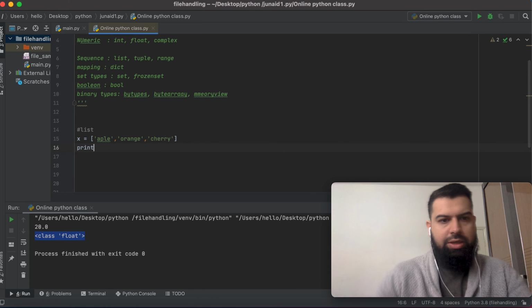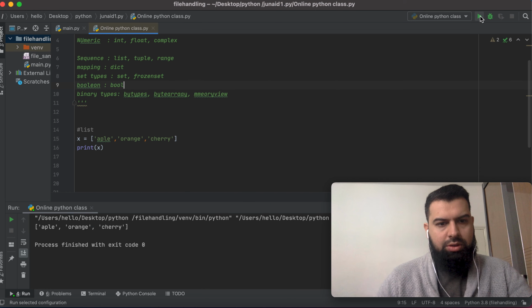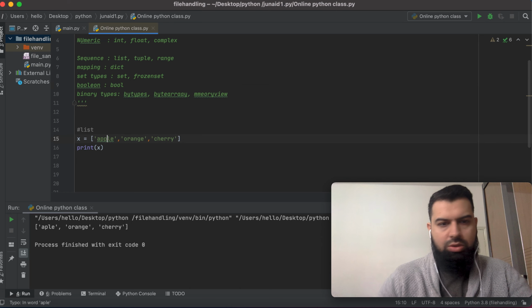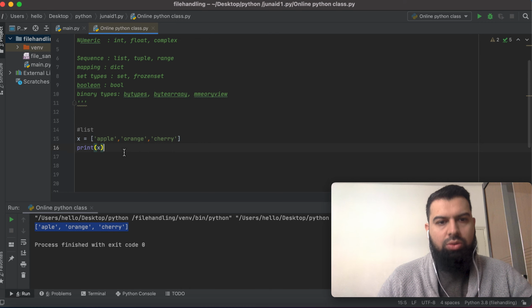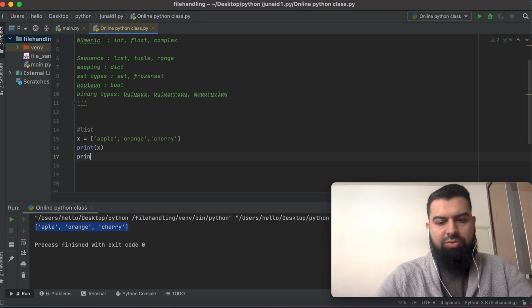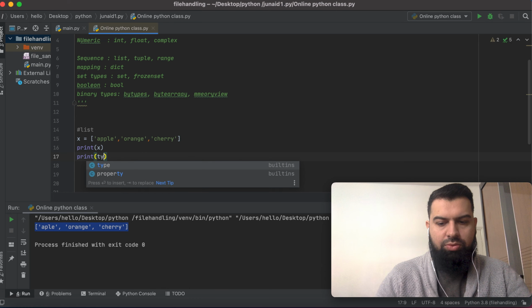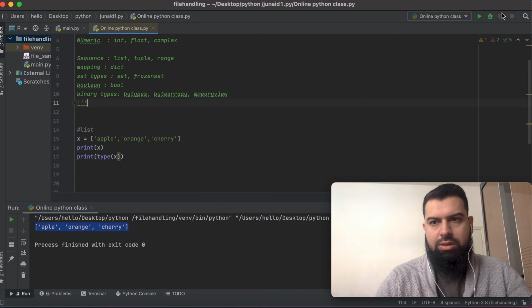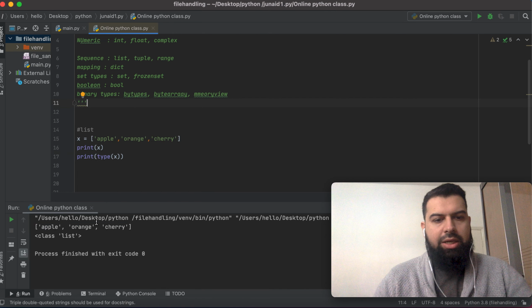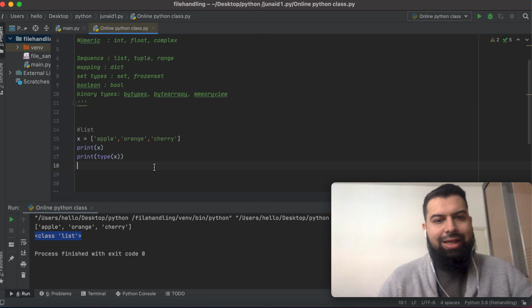So if we go and print x, again, if we give a print statement, it gives us a normal printout in a list. You see these brackets here, square brackets, whenever you see the data in square brackets, that is a list. If you try to find out what data type it is, we have to write type, and we can write x. Okay, there you go. Now it shows that this is list.